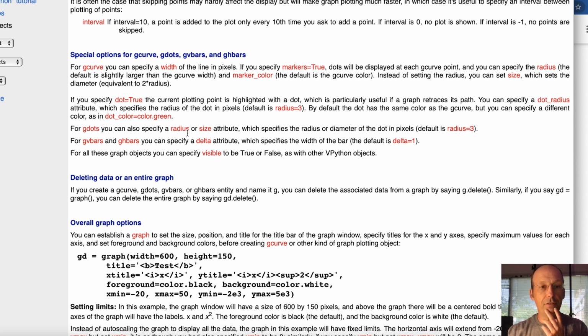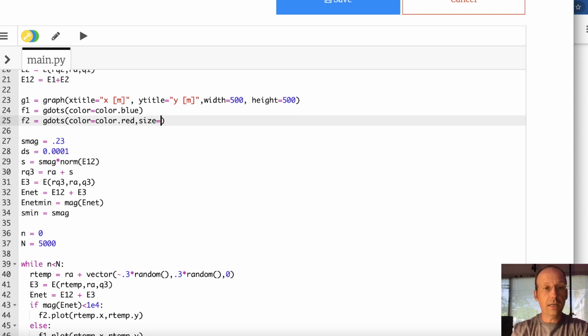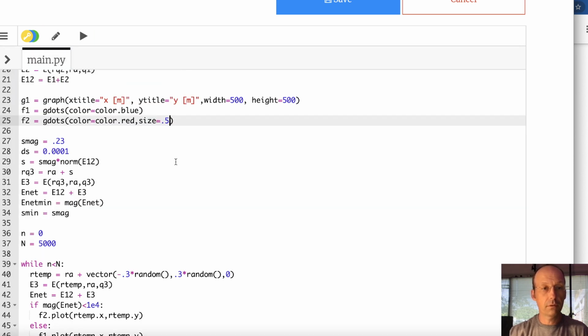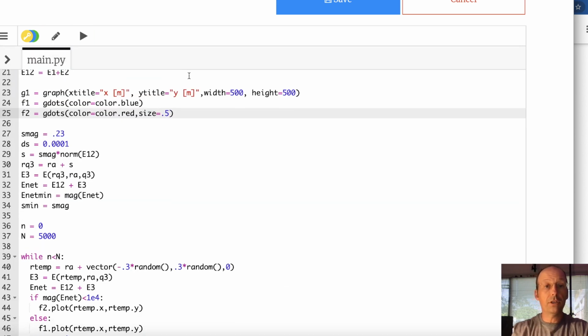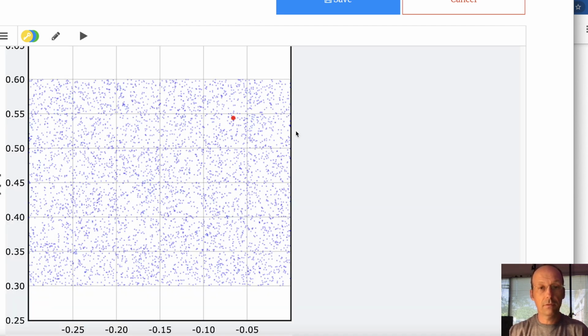For G dots, you can specify a radius or size attribute, which specifies the radius or diameter of the dot. Default size is 3. Okay, it says radius or size. So is this the right one? Yeah. Let's say G dots 2, size equals 0.5. That didn't work. No, I want to change this one to 0.5. Size equals 0.5. Yep, see?